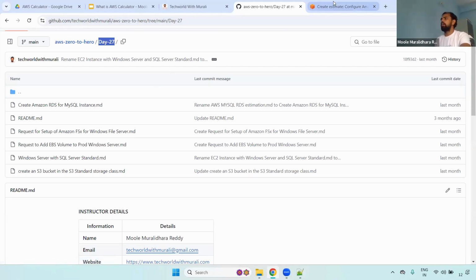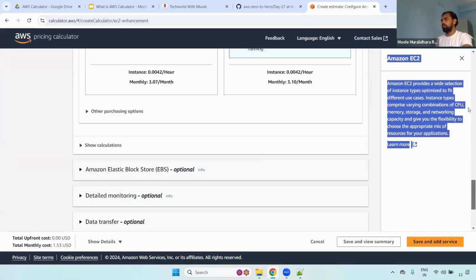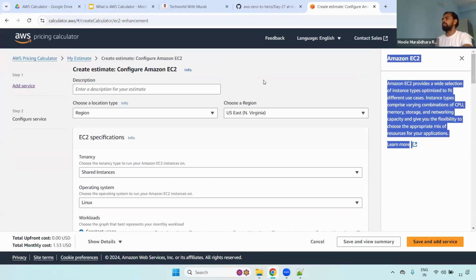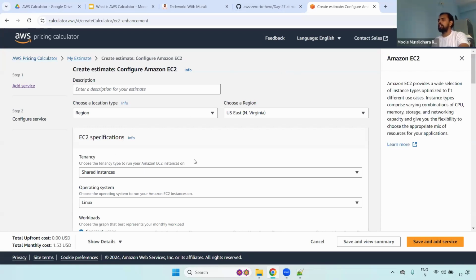Remember one thing, we frequently receive requests from someone. For example, the DBA team may ask you to create two Windows servers with 500 GB space. Then what do you have to do? First we need to check with either the team lead or manager to get approval. Then the team lead or manager will ask, hey Murli, can you please provide the estimation of these servers? Then you can use the AWS pricing calculator. Depending on the request we got, we can check it here and provide the report to them.